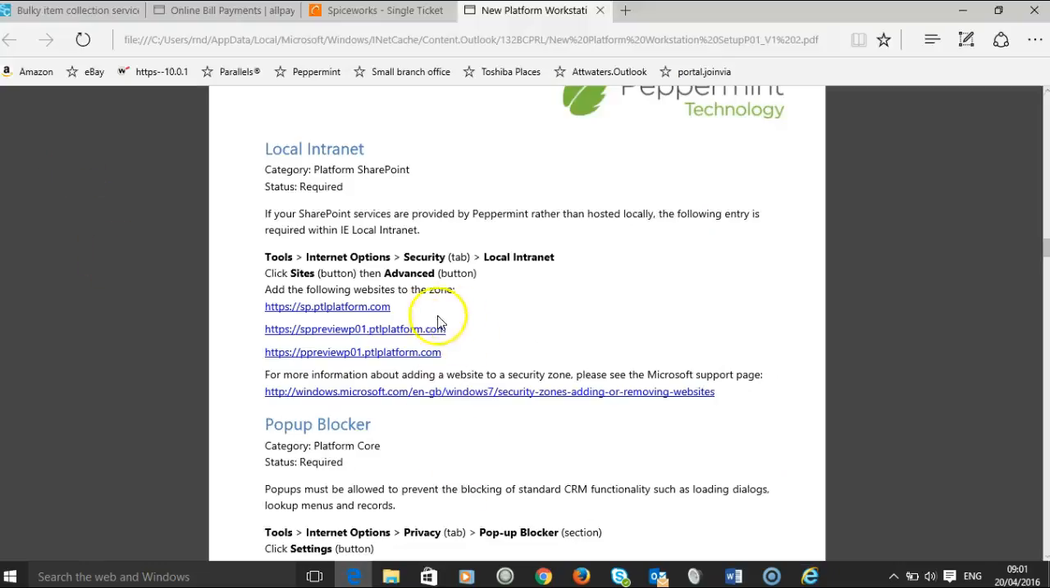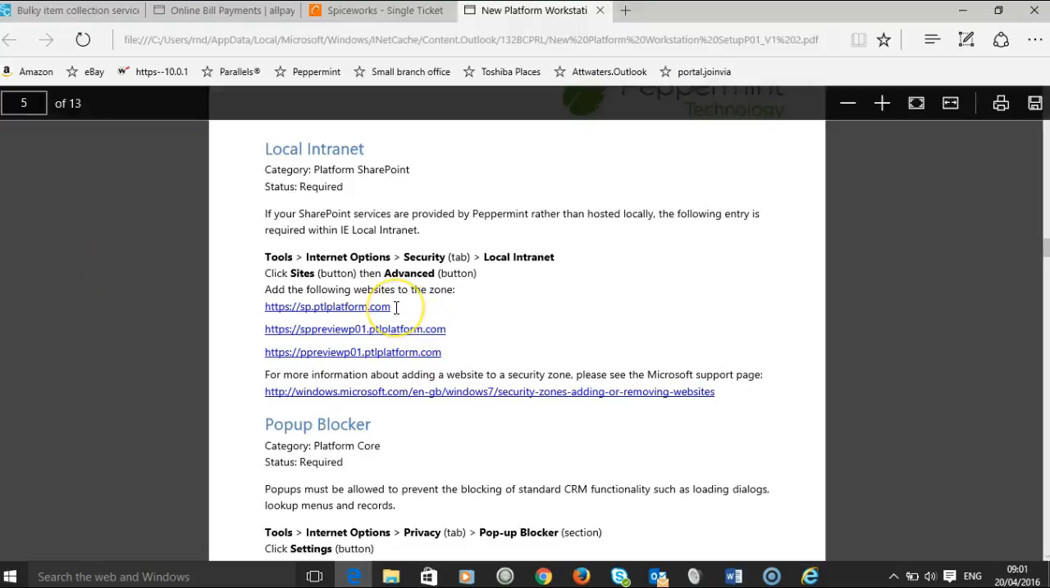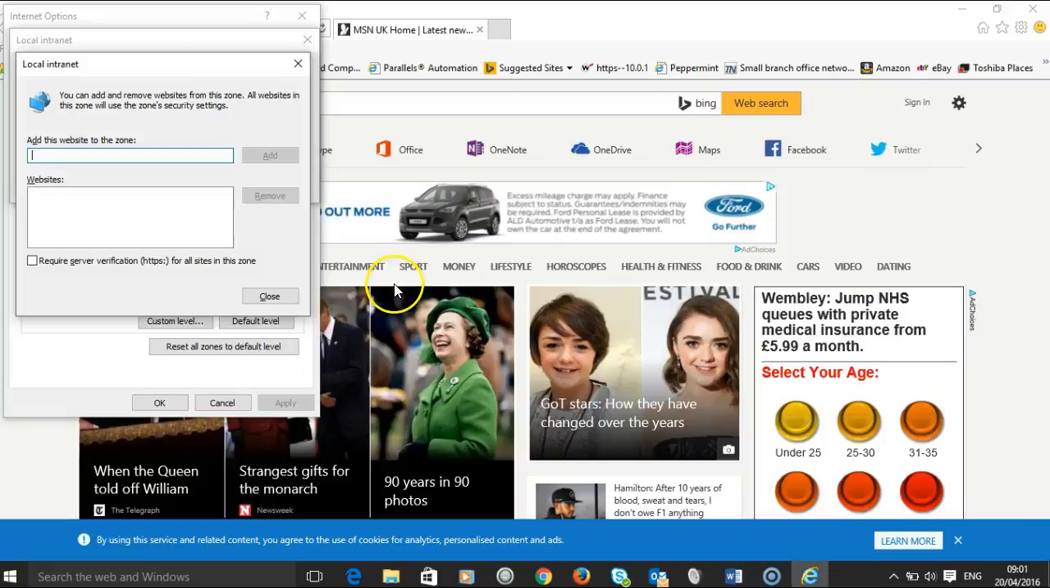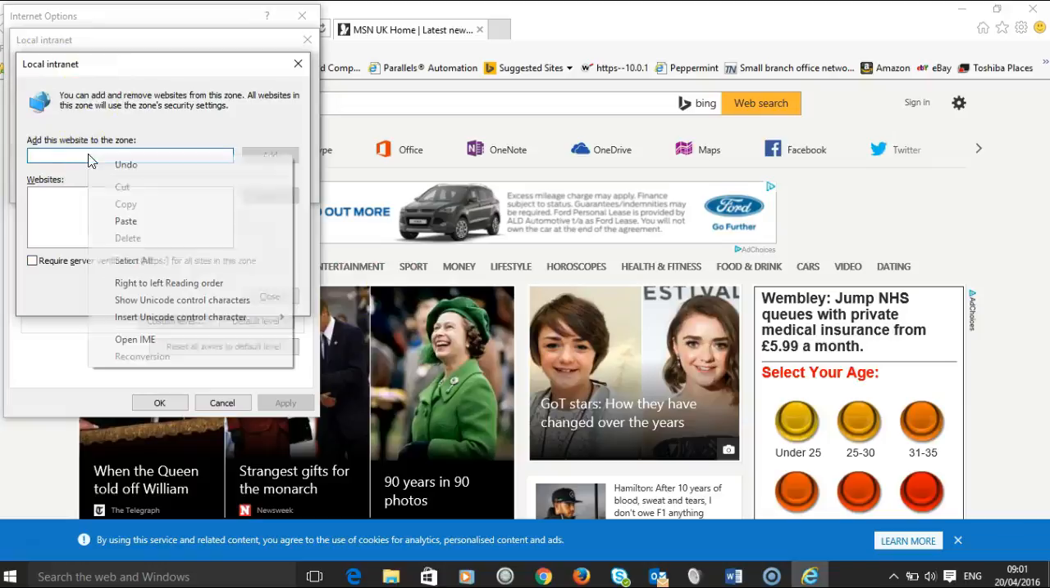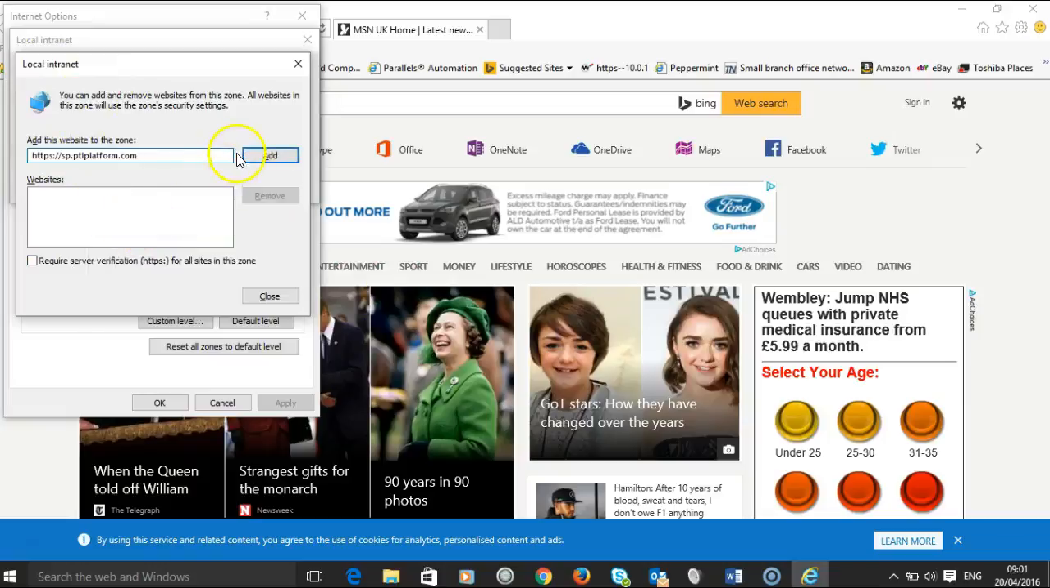Back to the document. Again, hold down the right click button on your mouse, drag across, right click, copy. Back to the section we've just navigated to, and we can right click, paste, click add. So that's the first one. We've got 3 to make here.